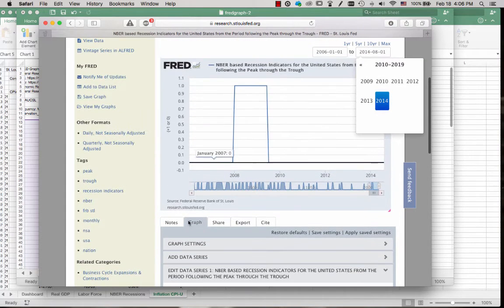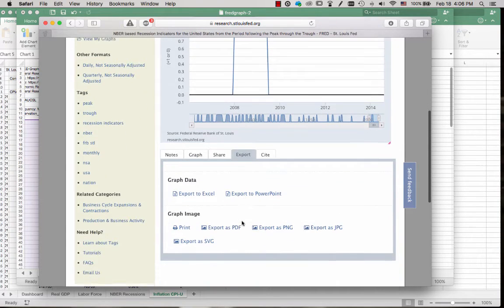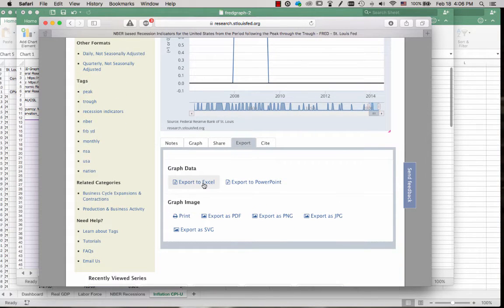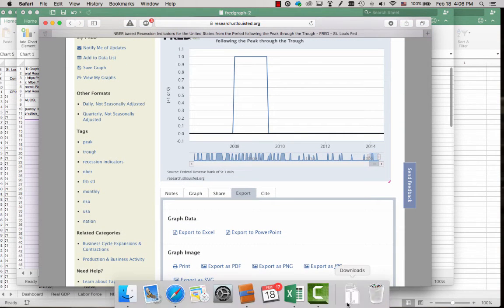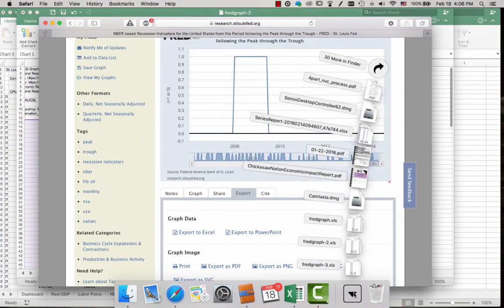So down below the graph, you see here we have the notes, graph, share, export, cite, tabs. If I click on export, it gives me this option to export to Excel. I click on that, and it downloads into my downloads folder. I'm going to click on that.